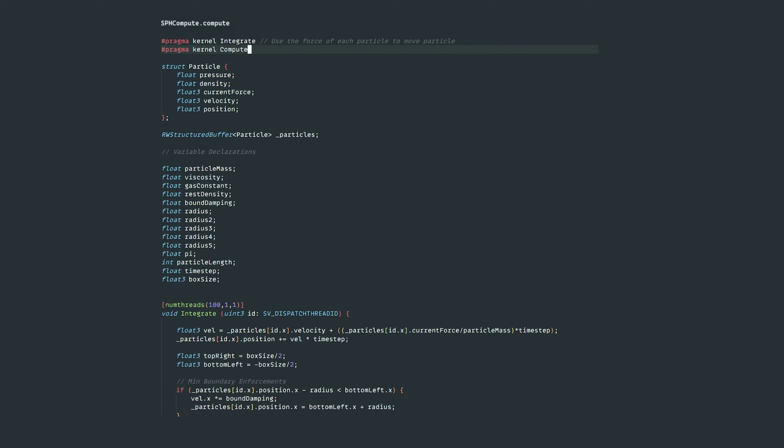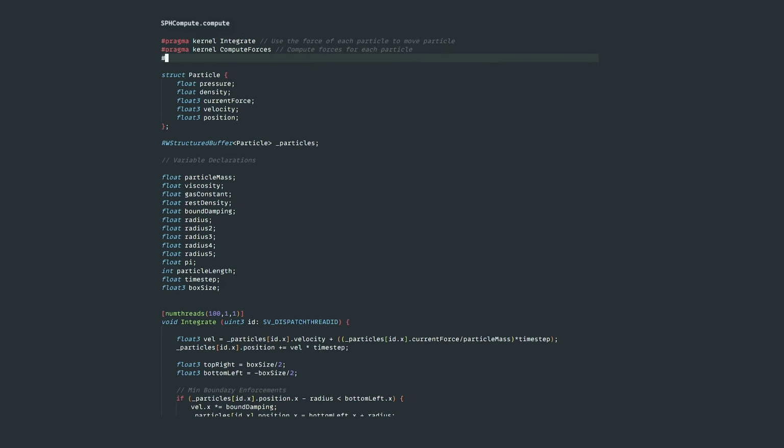First is to compute density and pressure for each of the particles, then using those values we can compute the pressure and viscosity forces. Let's add these kernels at the top of the file and start our compute density pressure function. Similar to the integrate function, we'll use 100 by 1 by 1 threads.